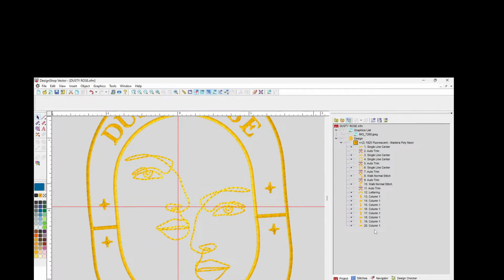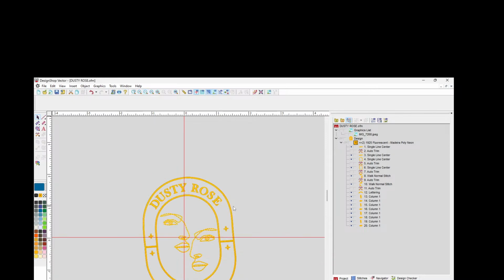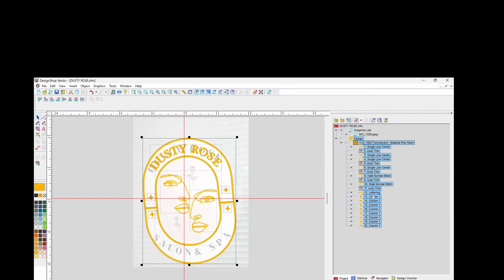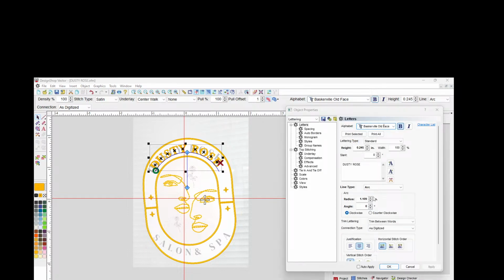Now we have some more letters at the bottom. So I'm liking how this is looking at the top. Now we have to add Salon and Spa at the bottom. So what I normally do is once I get the letters right at the top, I duplicate these letters, open this up, and then I'm going to change these words to say salon, all capital, salon and spa.